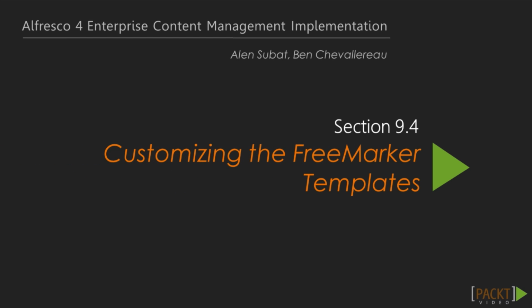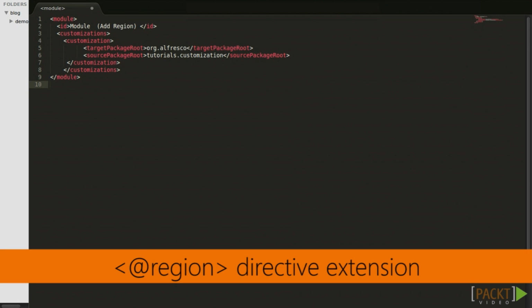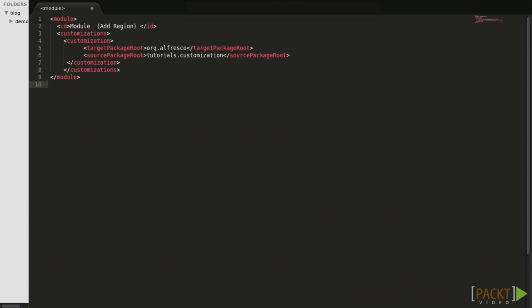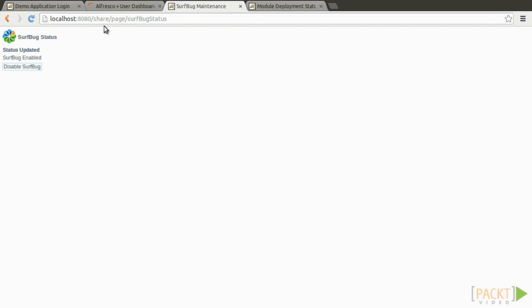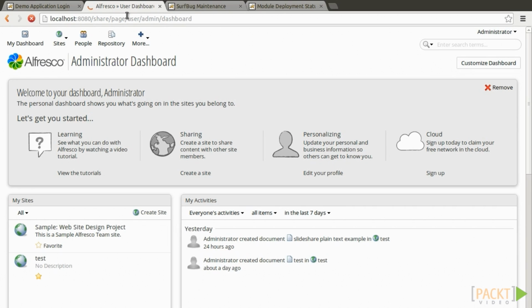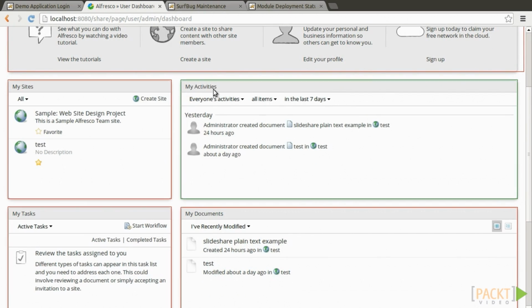Hi all, and welcome to the fourth video of section 9. This video will explain how to add content to a page using the region directive extension. You will need to identify the template file being used to display the page. Once this file has been identified using surfbug, you can create customization that uses the region directive to insert content, replace content, or remove content.